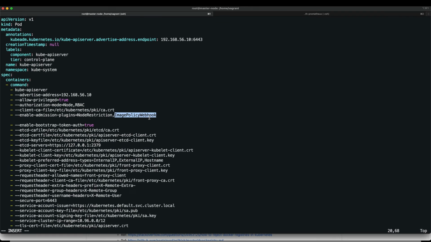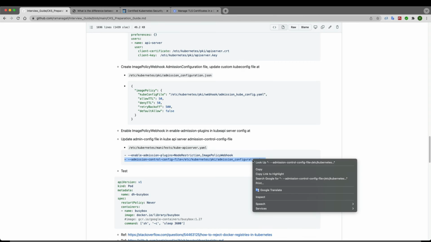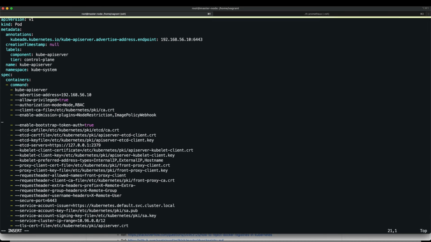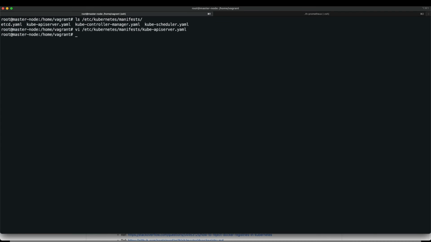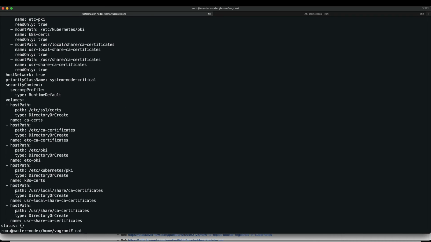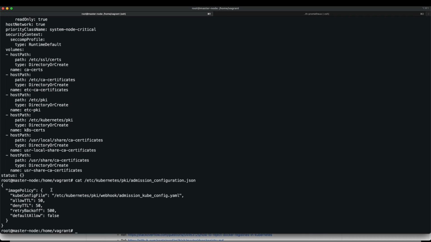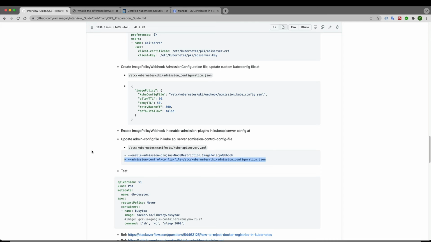I have added the ImagePolicyWebhook, and the second is the admission control configuration file, which is a JSON file we created. Make sure this path is correct, so we will validate as well. Now cat the kube-apiserver manifest, and go here. This is the admission configuration file JSON. Cat the JSON file, it is correct. This file is the kubeconfig, cat this kubeconfig, it is correct. Now this server CRT is also correct, perfect.